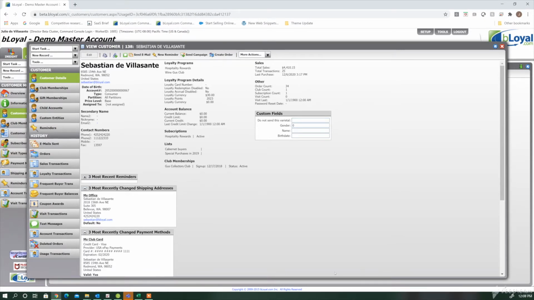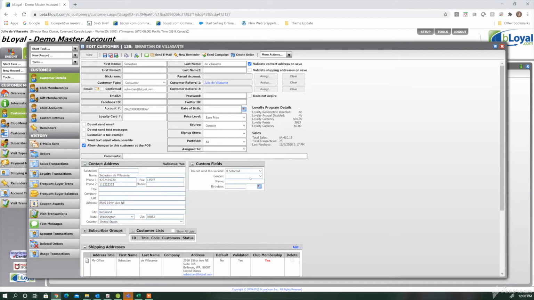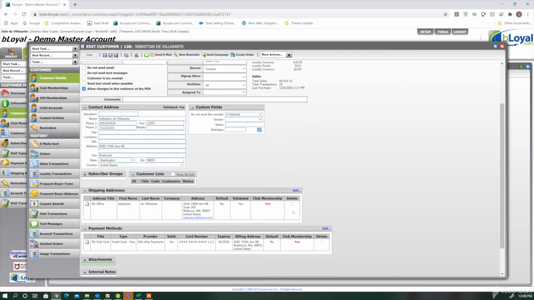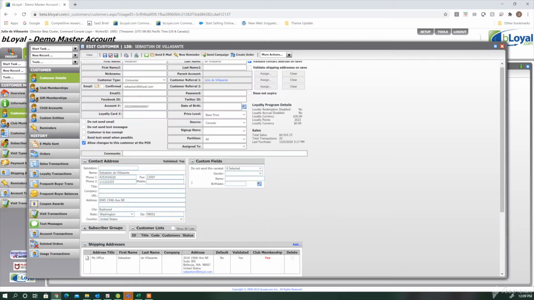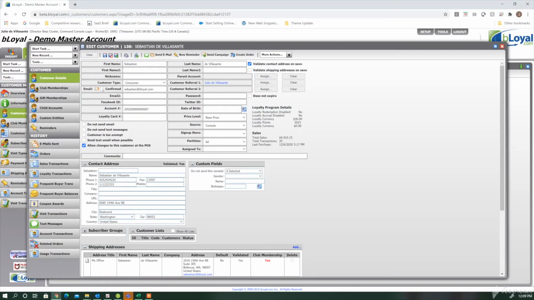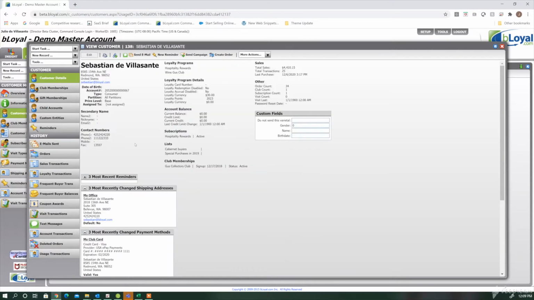So in this case, I'm going to show you Sebastian. He's a gift giver. He's been a customer of ours for some time. We already have his information on file. We have a credit card on file, and he's been buying some of our product for his office. But what he really wants to do is send a corporate gift to 10 of his best customers. So the first thing is, of course, getting the gift recipients' information into the system.